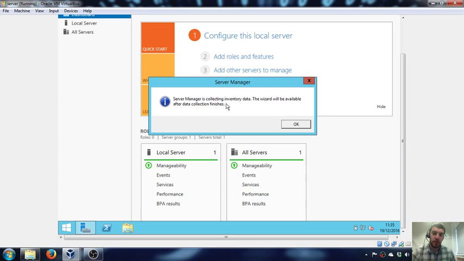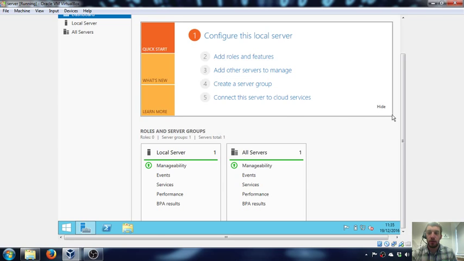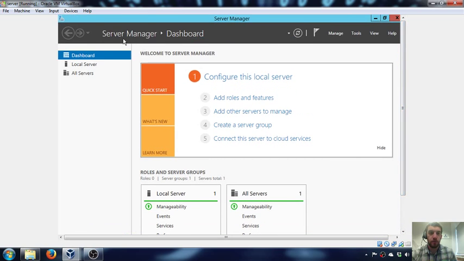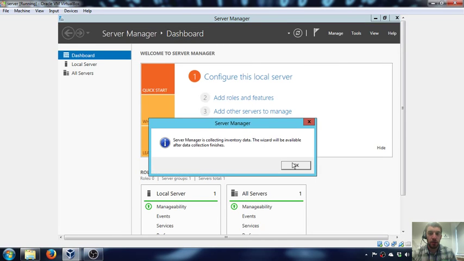Now this is where you get the error message where it says it's collecting data. The wizard will be available after data collection finishes. Now if you remember back to what I said, at the top you see the blue bar, wait until it is finished, and then try clicking again.